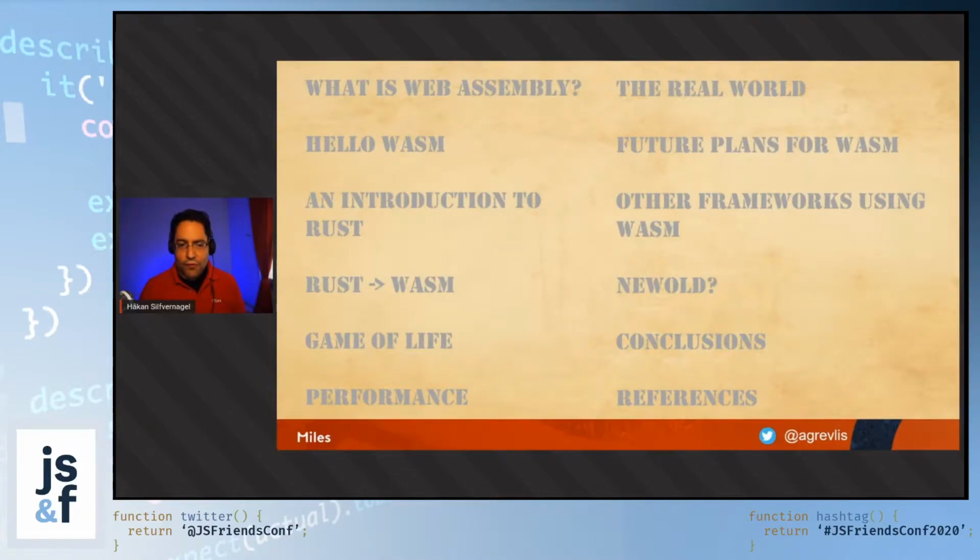Then we will talk through performance. And after that, I'm going to be giving you some real-world examples on how WebAssembly has been used. And then we'll go through some future plans for WebAssembly. And then we will go through some other frameworks that are using WebAssembly, and we'll talk about something called new old. And then finally, we have some conclusions and some references.